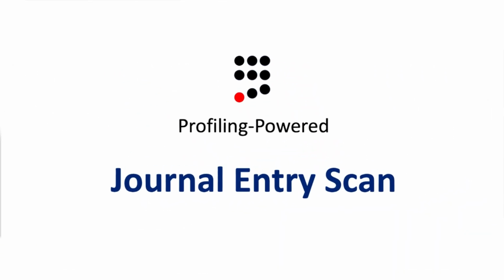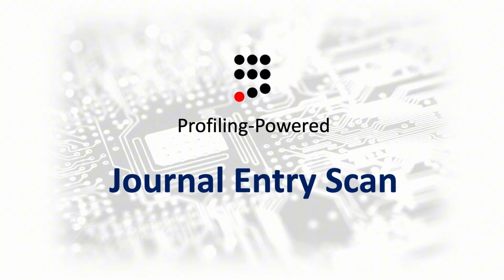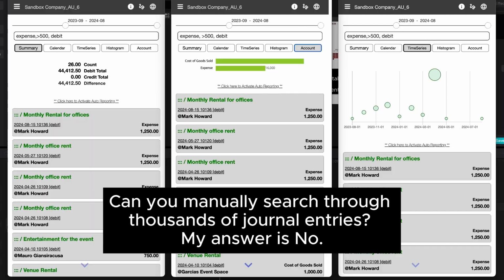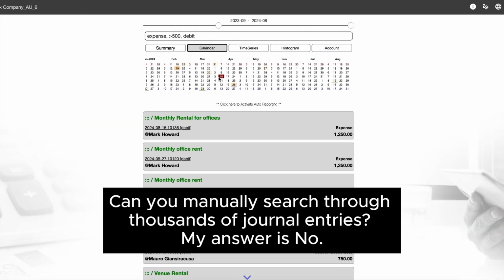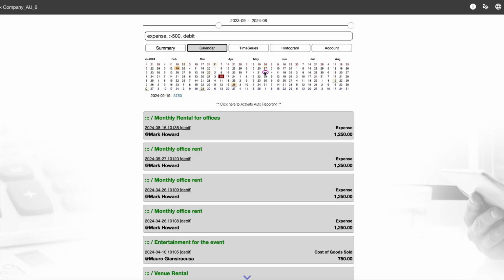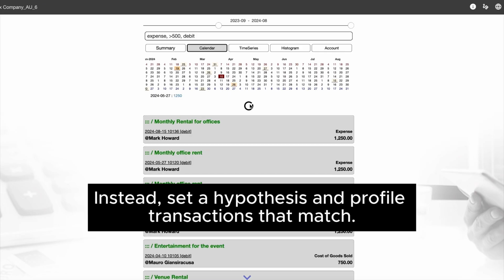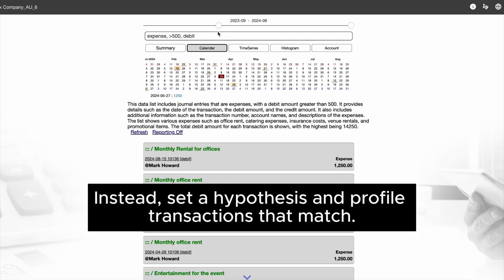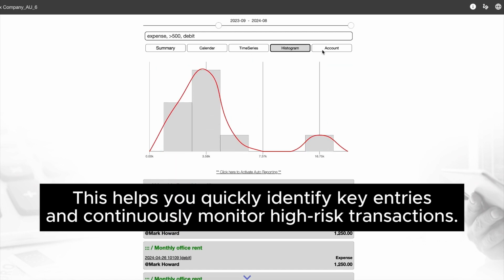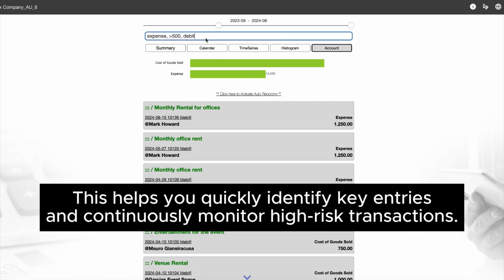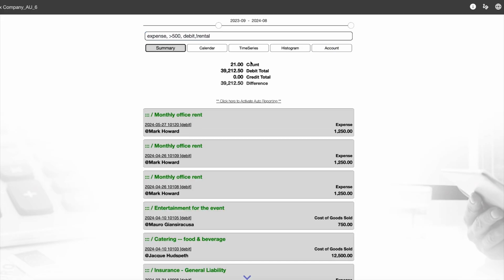Profiling-powered journal entry scan. Can you manually search through thousands of journal entries? My answer is no. Instead, set a hypothesis and profile transactions that match. This helps you quickly identify key entries and continuously monitor high-risk transactions.